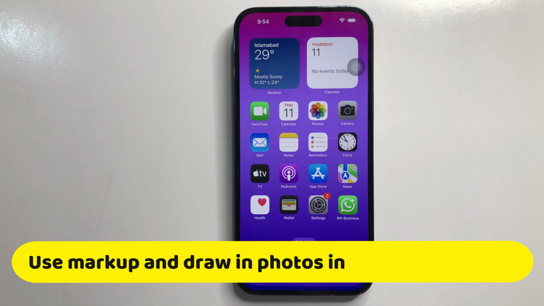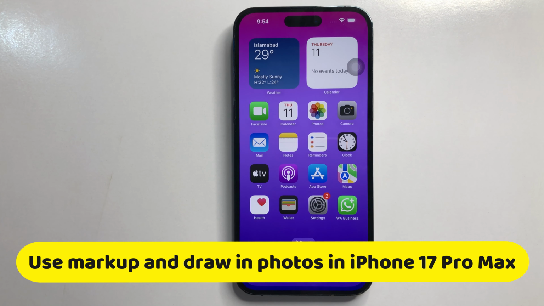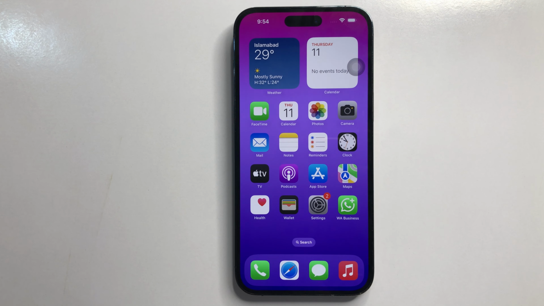Hello everyone, in this video I will show you how to use markup and draw in photos in iPhone 17 Pro Max. So let's start our video.